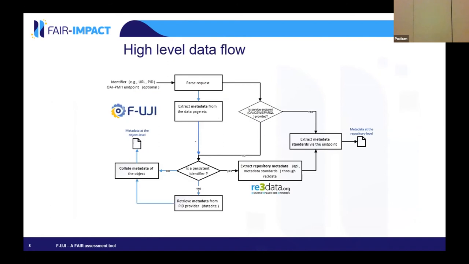This chart is summarizing the high-level flow of the Fuji assessment. Fuji is taking a PID or URI as input parameter to perform the assessment. So this is the starting point for each assessment. Optionally, an OAI-PMH or catalog web service endpoint can be given. Fuji is then trying to identify metadata, which is given on the landing page, for example, and is also utilizing other methods explained in the next slide to gather metadata.